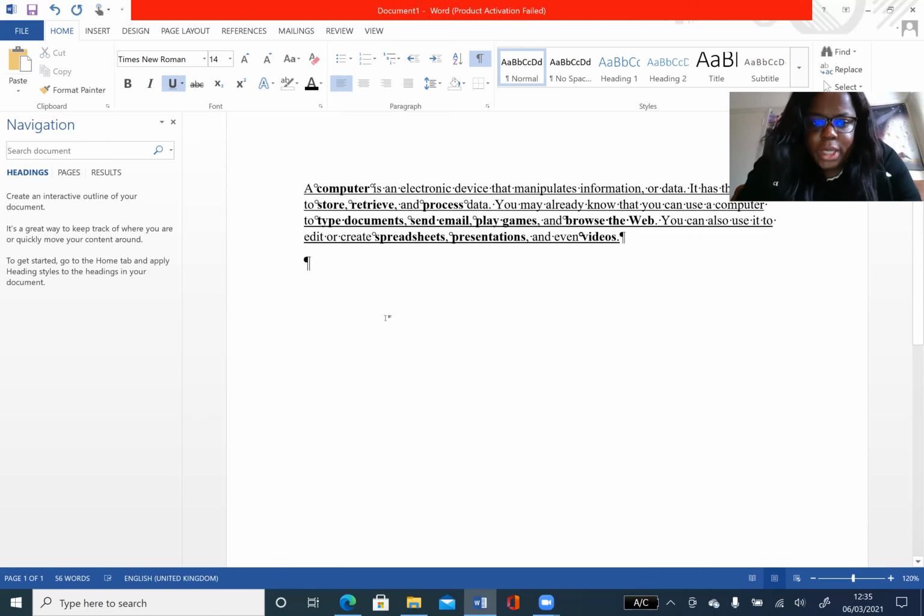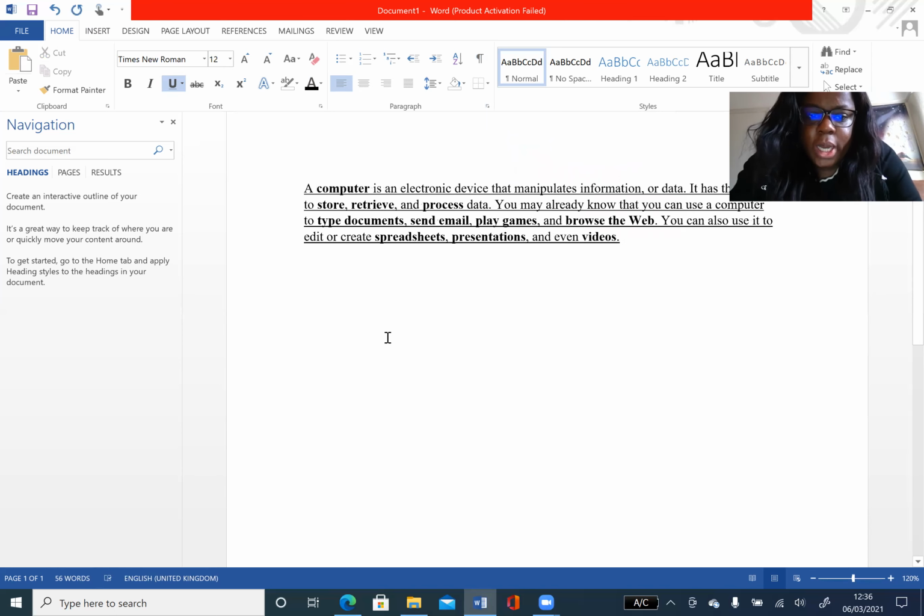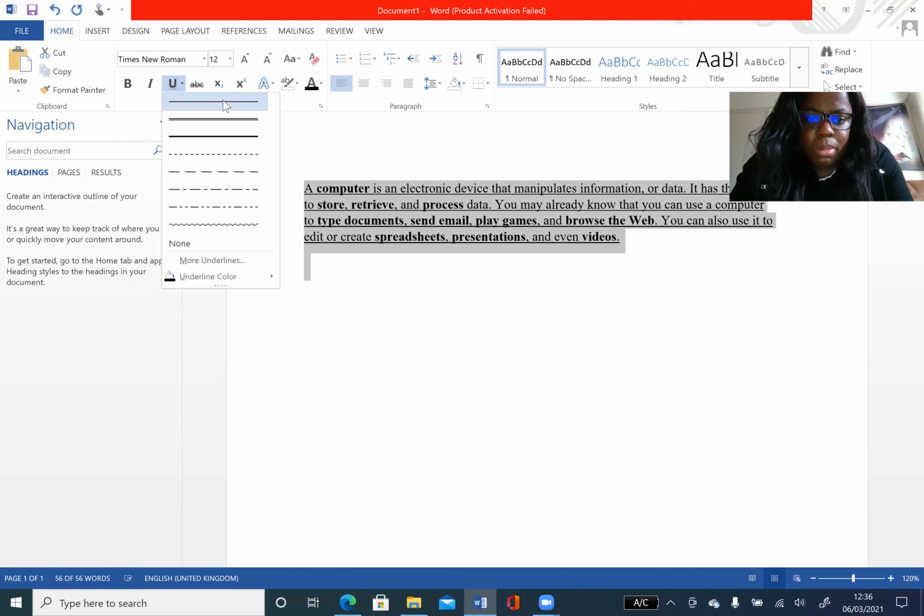Okay, now we have this text. I have this type of symbols that I don't know. So I'm removing them. Okay, I need to select this option here, this P. Okay, that's why I had the strange symbols. Okay, I'm gonna de-underline the paragraph. Don't need it.